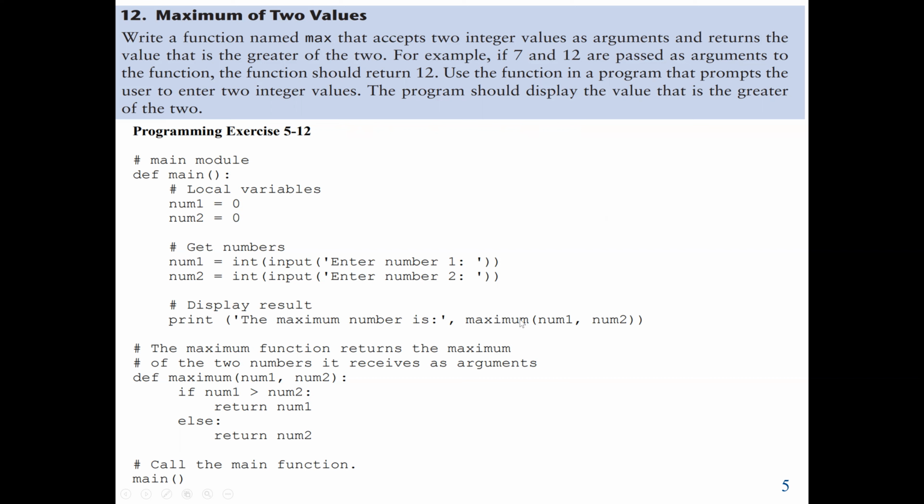Now maximum is the user-defined function we have to write. So this is the function here. The maximum function returns the maximum of the 2 numbers it receives as arguments. So we have def maximum(num1, num2). If num1 is greater than num2, then return num1, else return num2. Then we call or invoke the main function. And as we said in the lectures, execution starts from the main function.